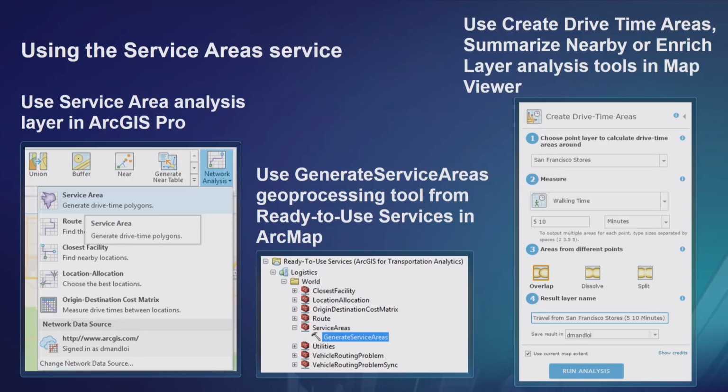From Pro, you can use the Network Analyst ribbon. It's called Service Area. Generate service areas in the ready-to-use tools. And then with Online, there's a couple different options. It's called Create Drive Time Areas, which is the bread and butter one.